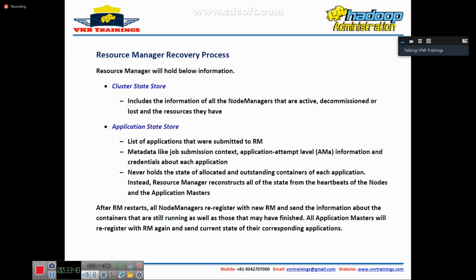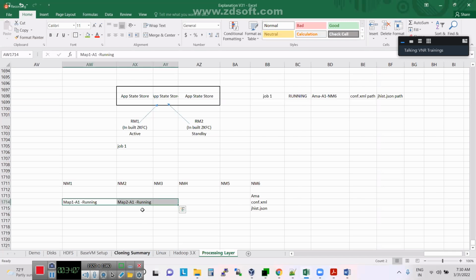And all application masters will register with the RM again and send the current state of their corresponding applications. All application masters will go and register with the new RM and send the current status of their jobs. So that's where the connectivity started, and from there they will continue. From now onwards, if an application master requires resources to launch a reducer, the application master will contact RM2, not RM1. Understood? Or any questions?